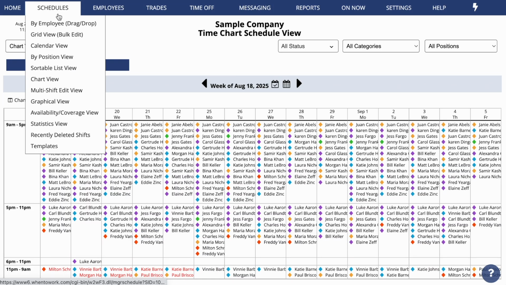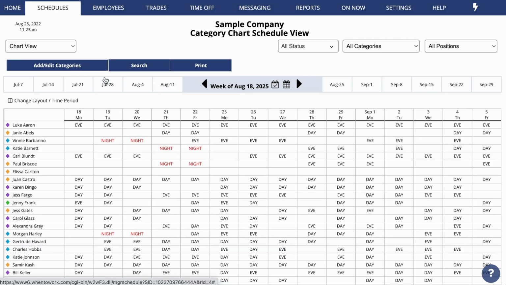We invite you to experiment with Chart View to see which combination of our customizable features will serve your organization best.